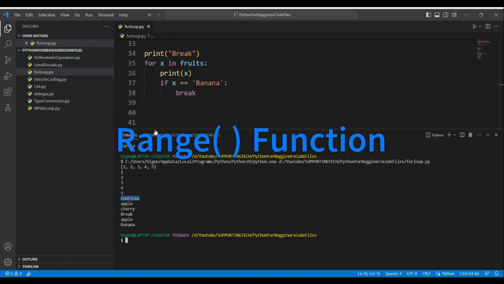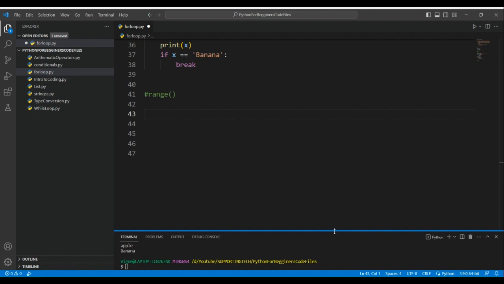Now it's time we learn about the range function. We use the range function to generate a sequence of numbers. Range is a built-in function just like print, input, etc. We can pass a value to the range function. Let's say we pass a value of 5 to the range function. It will return a range object. A range object is an object that can store a sequence of numbers.